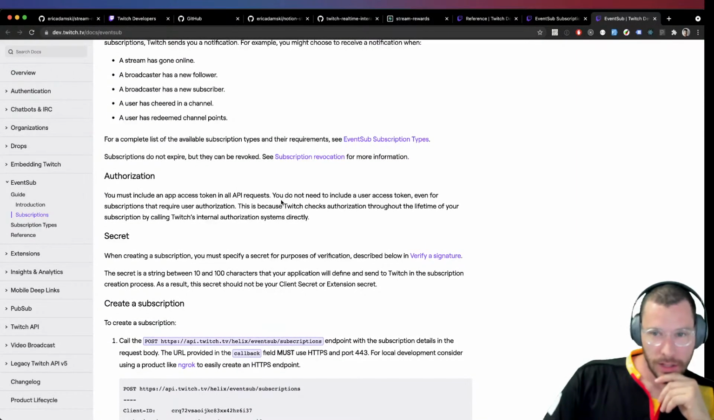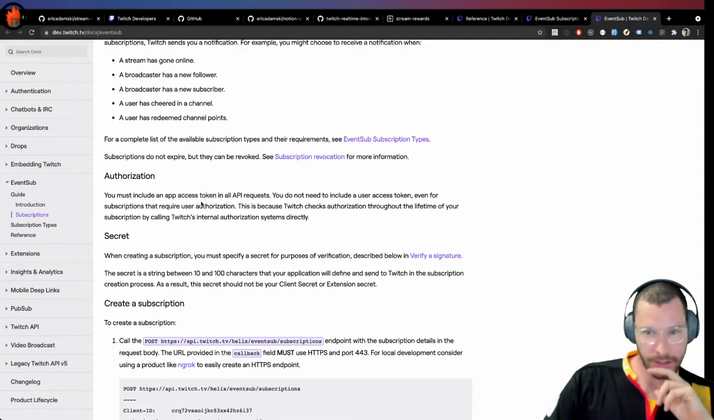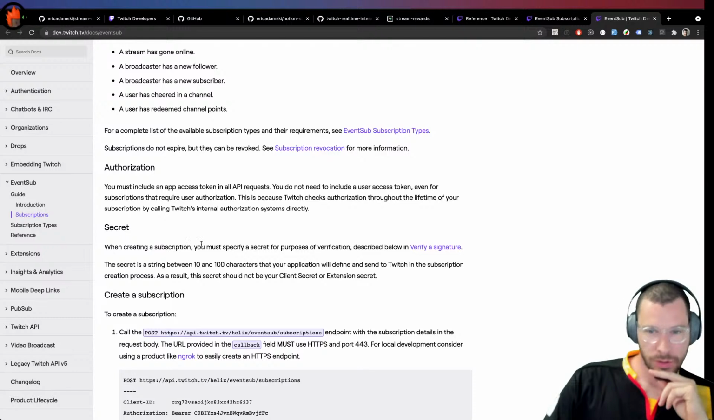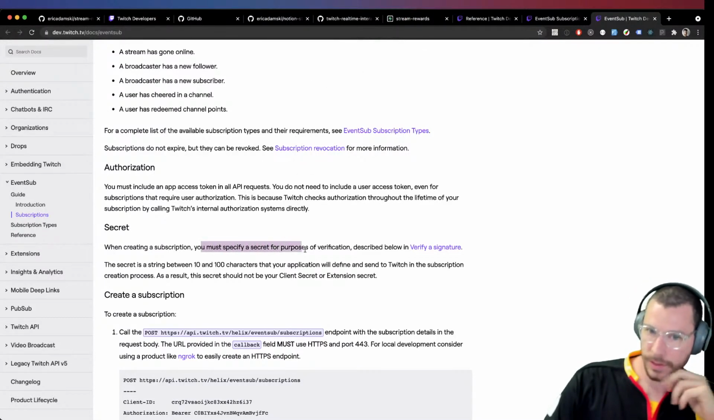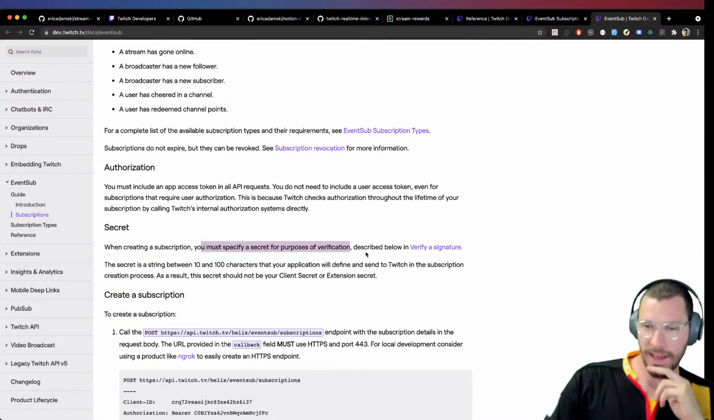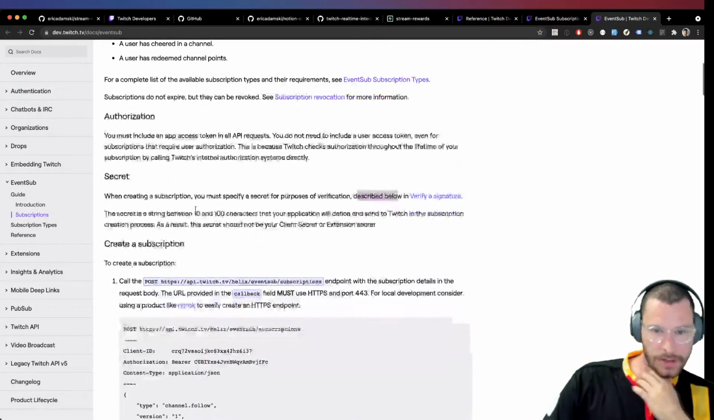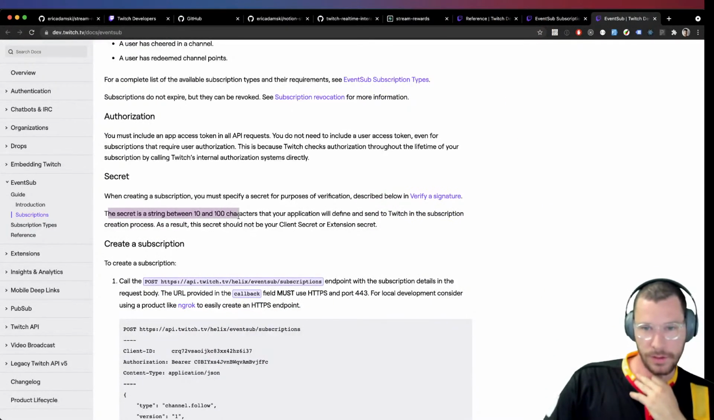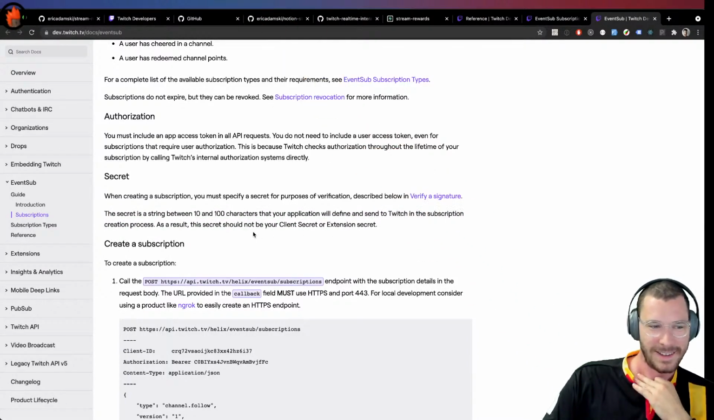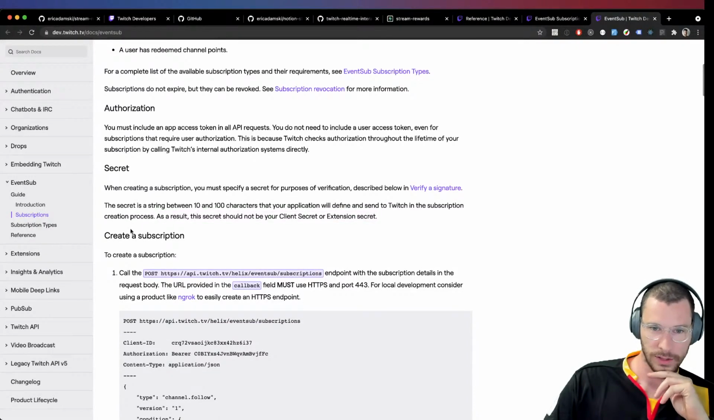Okay, so it looks like we need an app access token, which is easier to get. That's fine. When creating a subscription, you must specify a secret for the purposes of verification. Yeah, nice. Described below in verify a signature. The secret is a string between 10 and 100 characters that your application will define and send to Twitch in the subscription creation process. The secret should not be your client secret or extension secret. Okay, so it's got to be different than those. I'll just generate some random string for that.